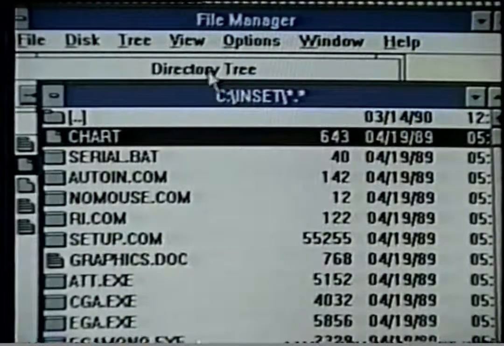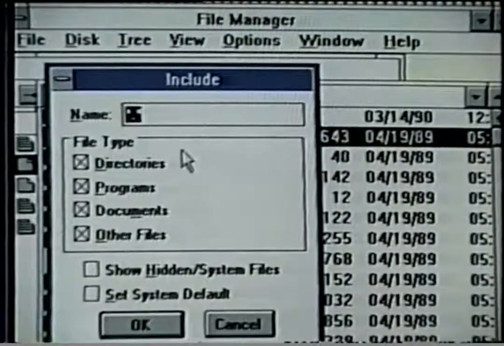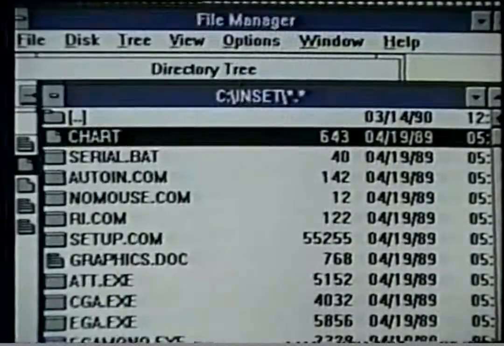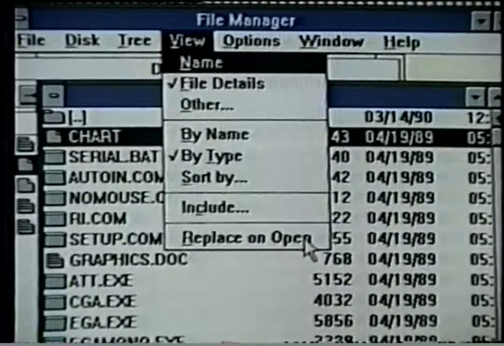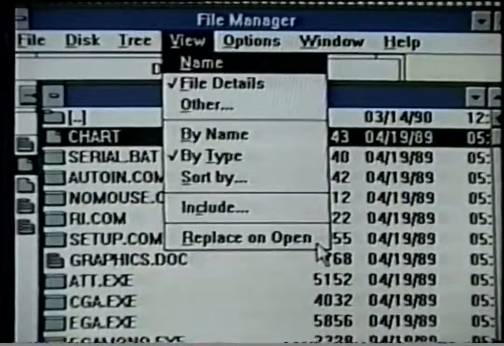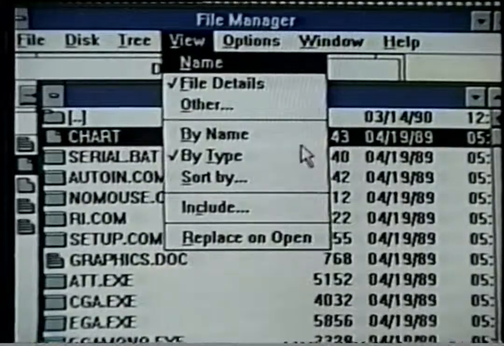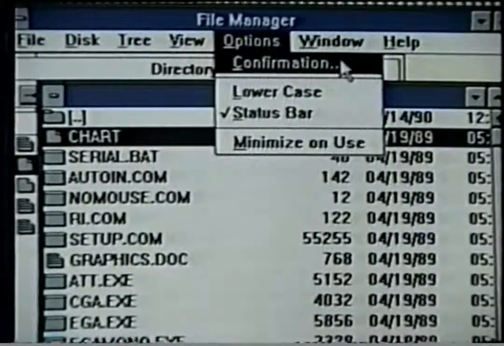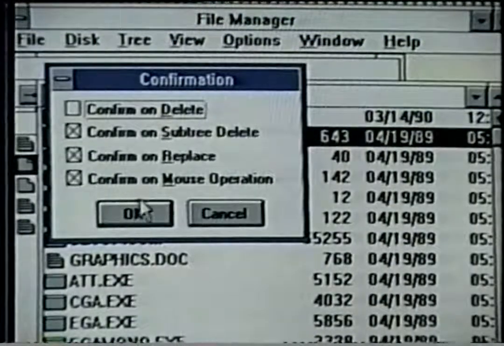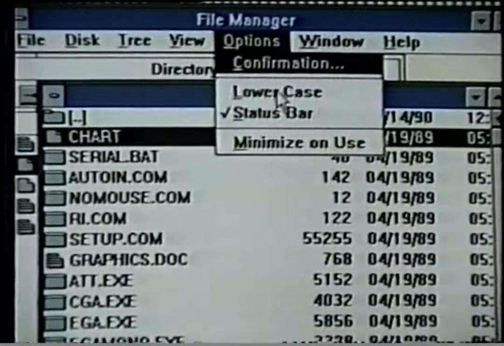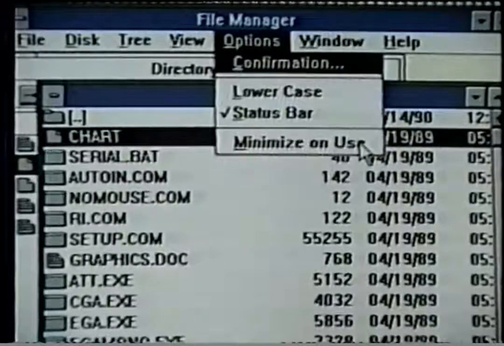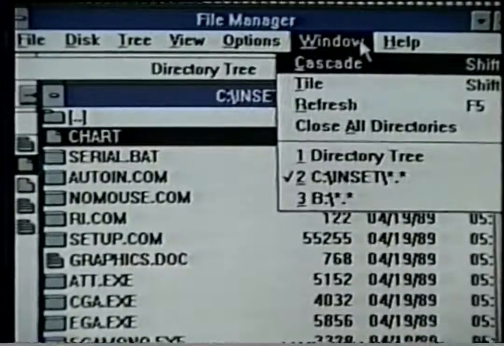Include lets you further choose what you want to see. Replace on Open replaces the contents of the Active Directory window when you open a new directory. In the Options menu, you can arrange how your confirmation requests will or will not require confirmation. Also, there's case selections, whether you want the status bar displayed down here, and if you want the application to start off as an icon or in a window. And in the Window menu, you'll find ways to reshuffle the open windows into a tile view.